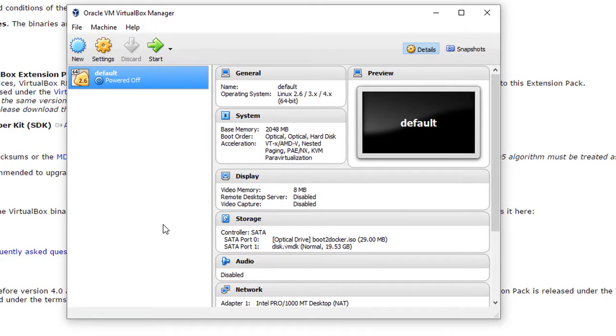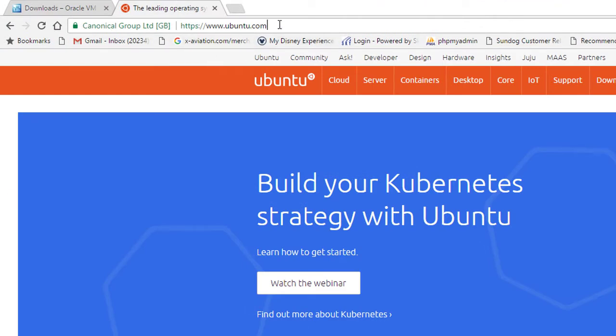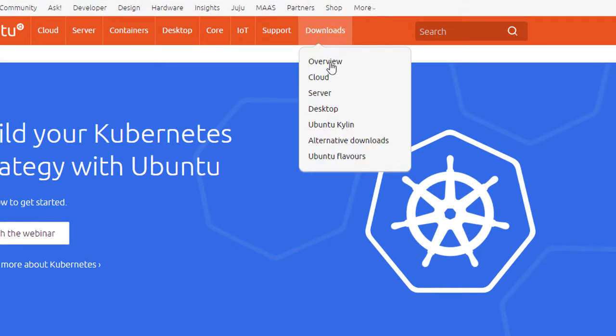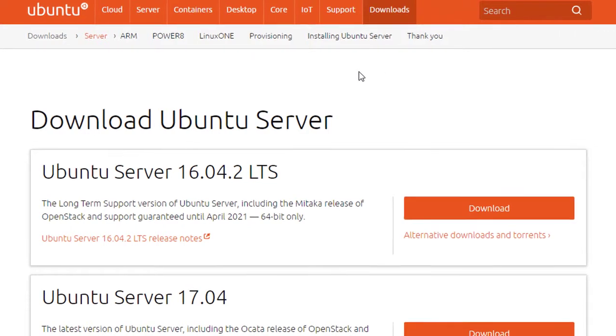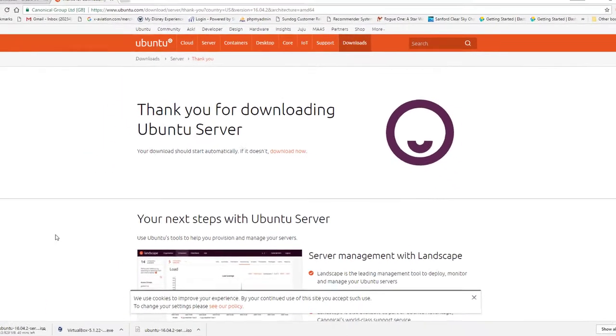Next thing we need to do is download a Ubuntu image so that we can actually install that in our virtual machine. So head on over to ubuntu.com, and head over to Downloads and Server. We want to get the latest ISO image for the Ubuntu server. So just hit the download button there and down it comes. Pretty big download. It's going to be about 800, 900 megabytes or so.